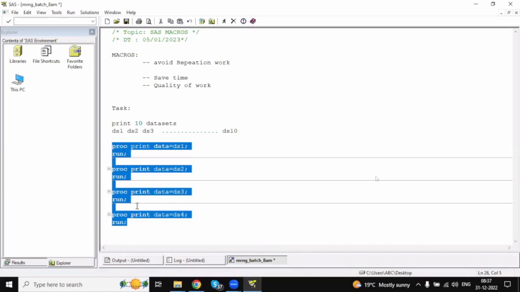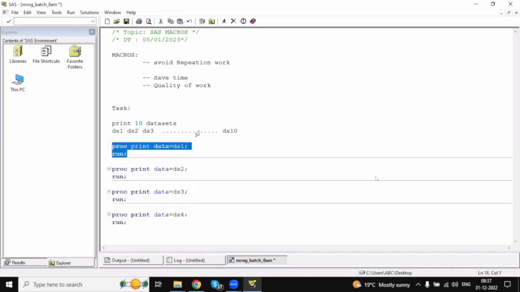It takes time, right? Taking time for writing the program and for execution also. Instead of that, if you write it only one time, one line, then it's so simple. For example, here 2 lines of program for one data set. So 10 means 10 into 2, 20 lines of program you have to write just for printing. If you are writing 20 lines, and you can do it in only 2 lines, is it simple? So that's what macros will do.